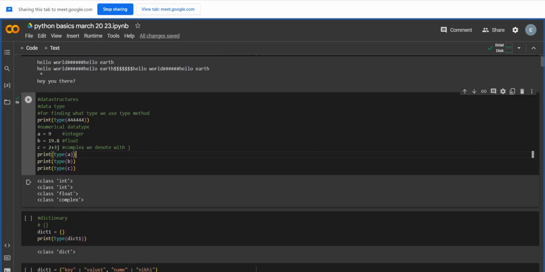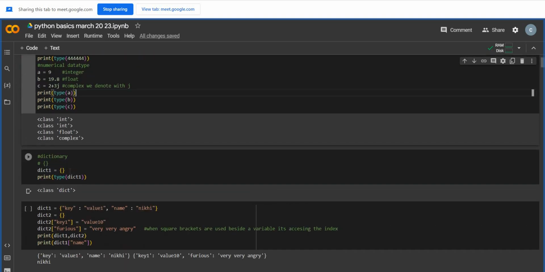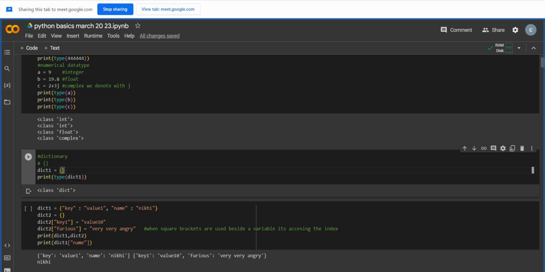As of now, we completed numerical data types. Then dictionary, as I told you, it's curly brackets. This is the thing, curly brackets, a curve in the middle. For a dictionary, we create an empty dictionary by using just opening curly brackets and closing curly brackets.